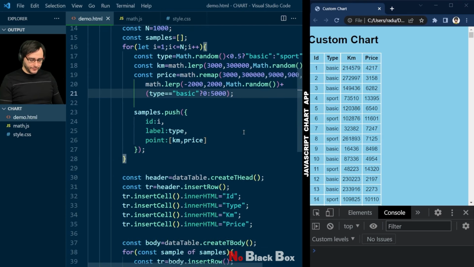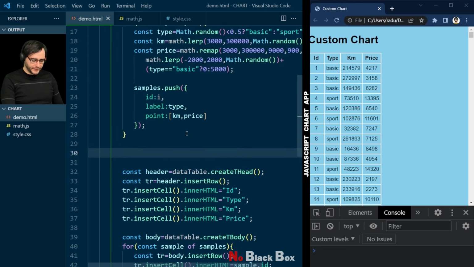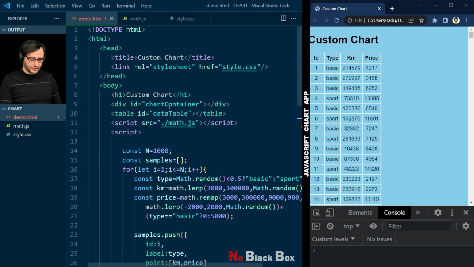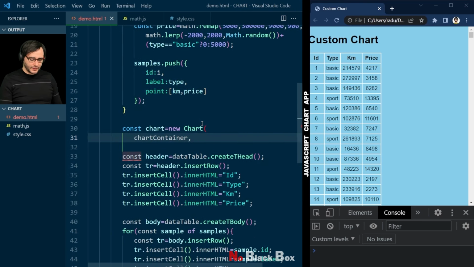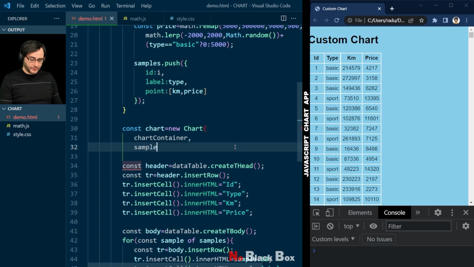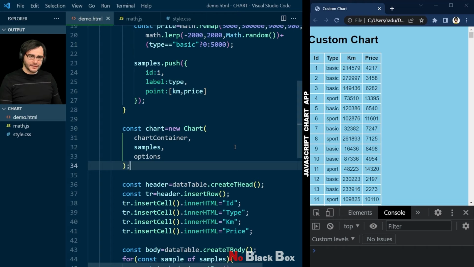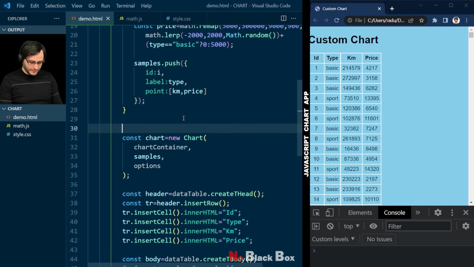We'll go here, below defining our samples, and start to write chart is equal to new chart. This will be the component that we'll implement, and it will take 3 parameters. The div where it will be generated on, this chart container from here, and then the samples that we want to plot, and also some options for visualizing. As I said before, it will be a custom chart. So these options will be something like this.